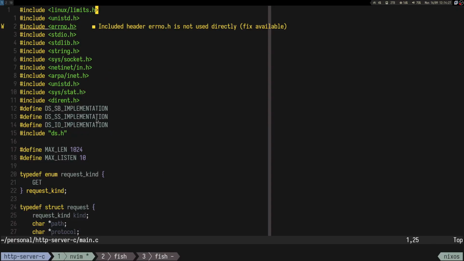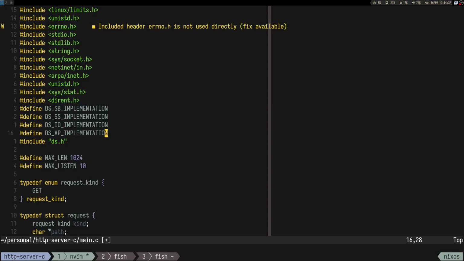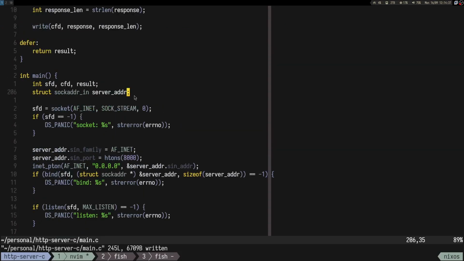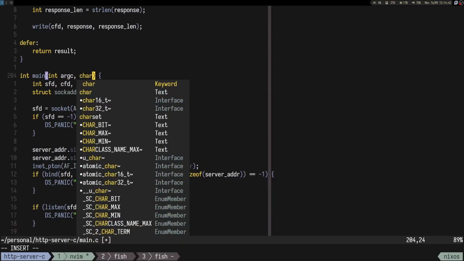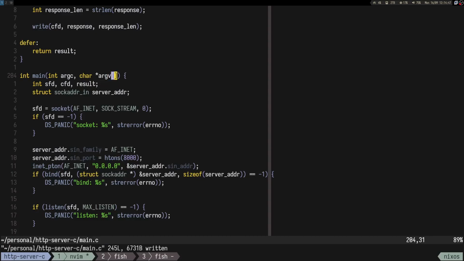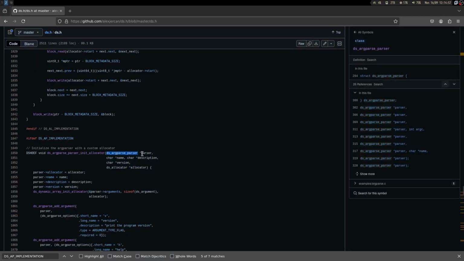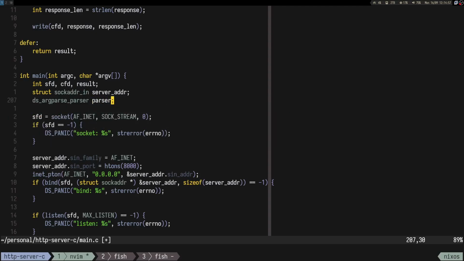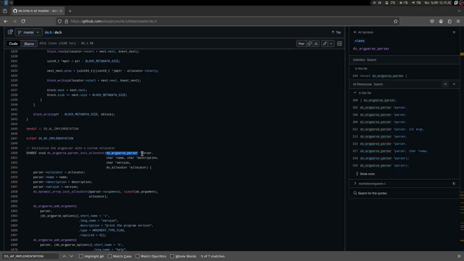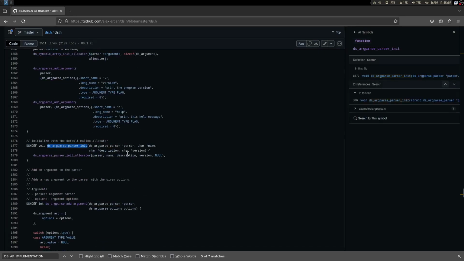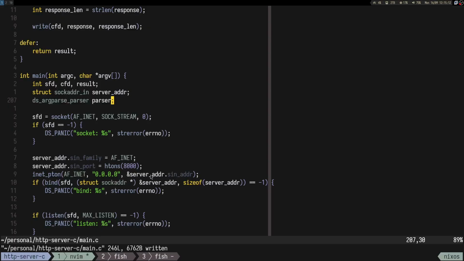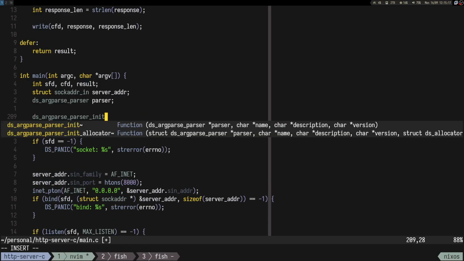Yeah, I think that could be fun, why not? So let's just go up here, let's define the argument parser. So now we can go here, we need argc and char star argv, like that. I think that should be good. So then we need the argparse parser. So the parser, we have to initialize it. To initialize the parser, we need the parser, name, description, version. Okay, that's interesting. Let's try to do that in the beginning.